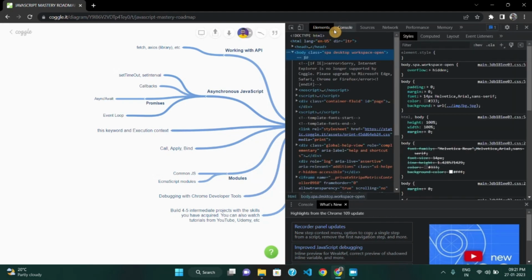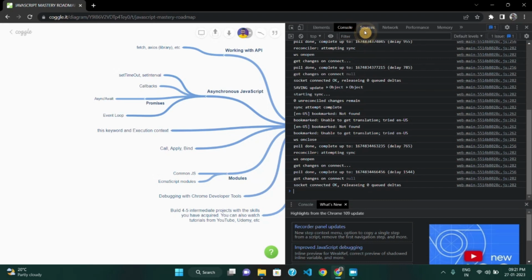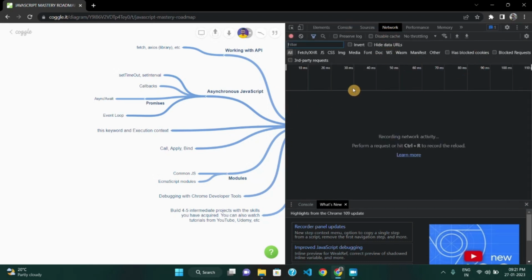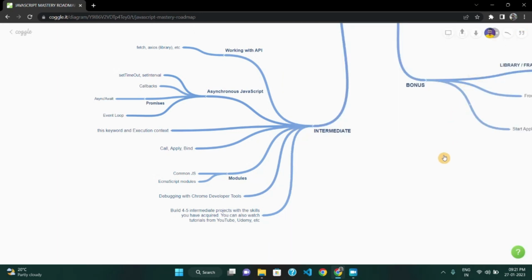You have different tabs here like elements, console, sources, network. You need to learn how to use this tool and debug your code. It is extremely important if you really want to become a good JavaScript developer. Debugging is a must. You cannot skip it.